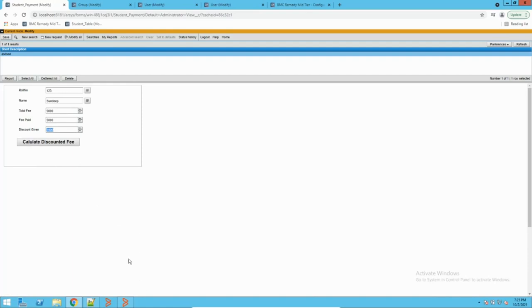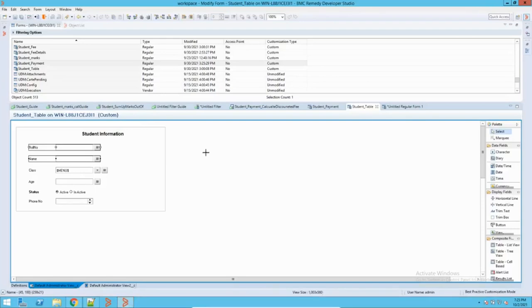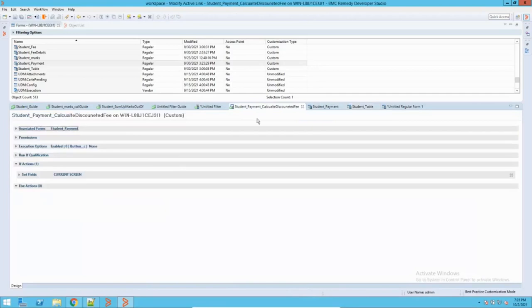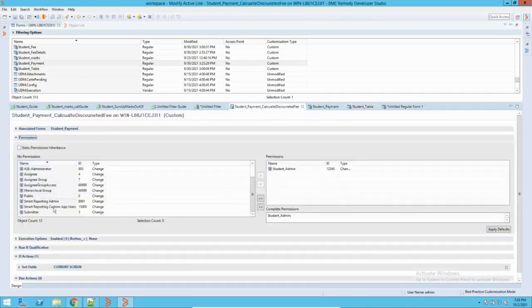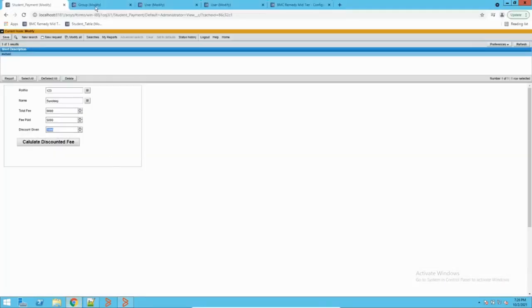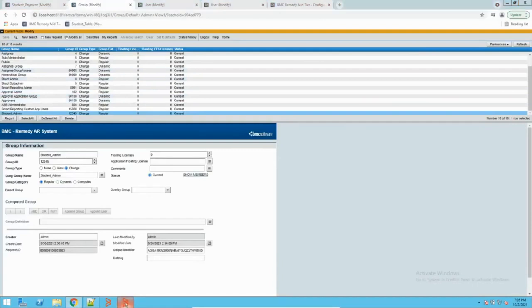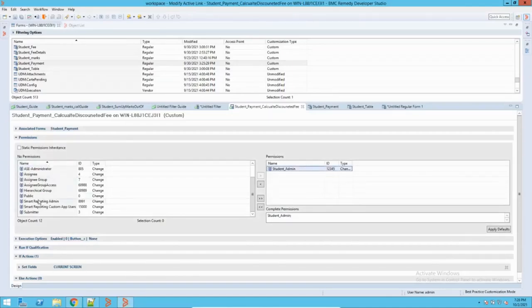For this, what we have done is, let me go to the developer studio. I have one active link, this one. I created this on the click of that button. Here the permission of this active link is given only to the student underscore admin group. Once you add a group here in the group form, it will automatically come here in the permissions. You can see here, I have added this to the active link.